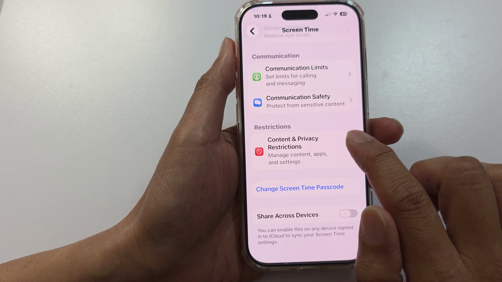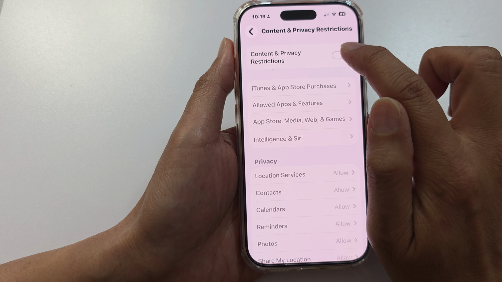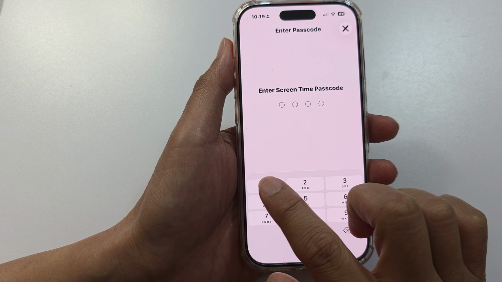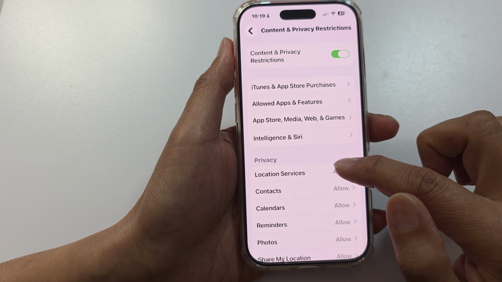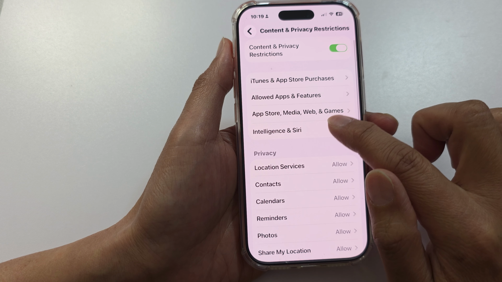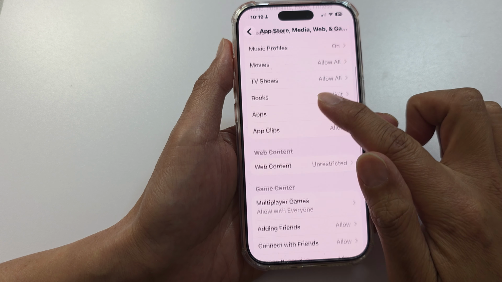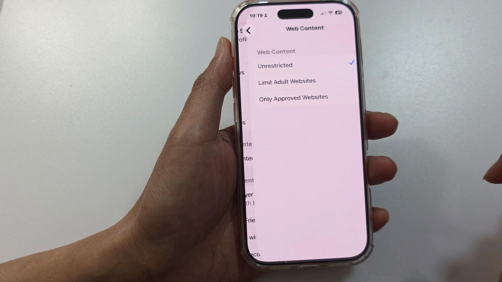Go to Content and Privacy Restrictions. And we want to tap on the toggle button at the top to turn on the restrictions. So here you need to enter in your Screen Time passcode. After that, we go down here and tap on App Store, Media, Web, and Games. Then we go down to the Web Content section and tap on Web Content.